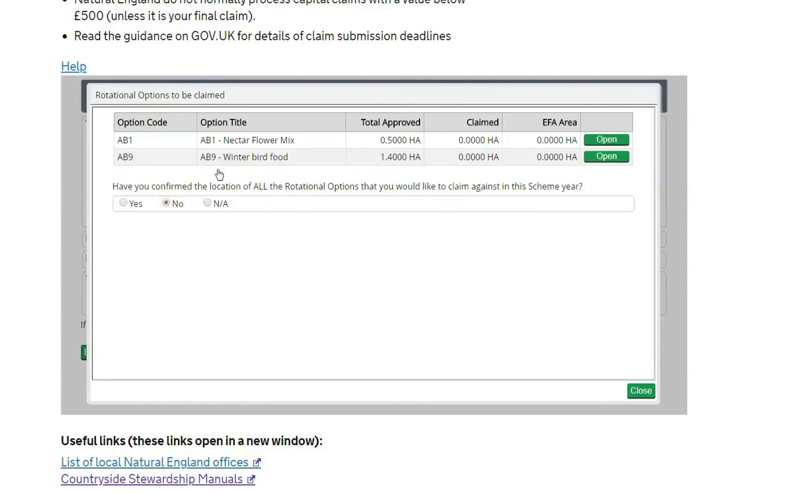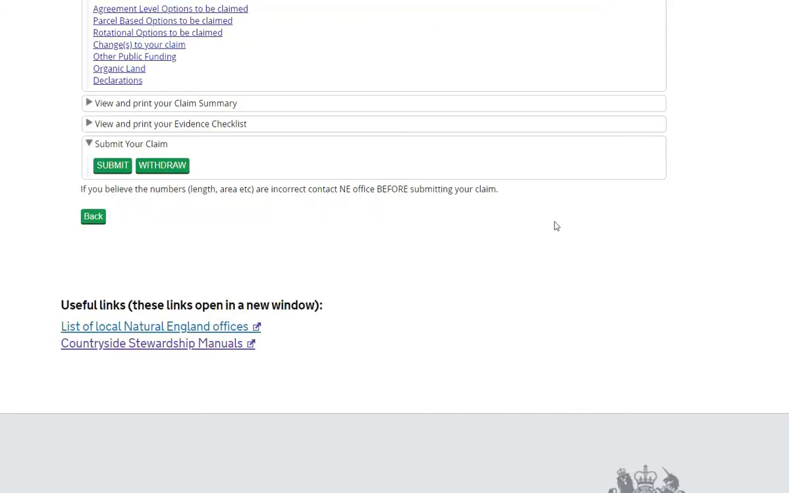You must provide confirmation in writing to Natural England of the location of your rotational options as soon as this information is available, and no later than the 1st of September in the scheme year. Finally, click Close to return to the Complete Your Claim section.